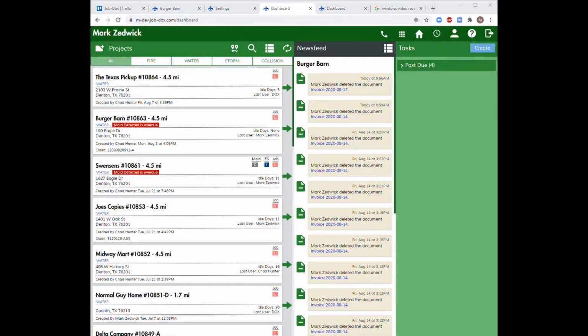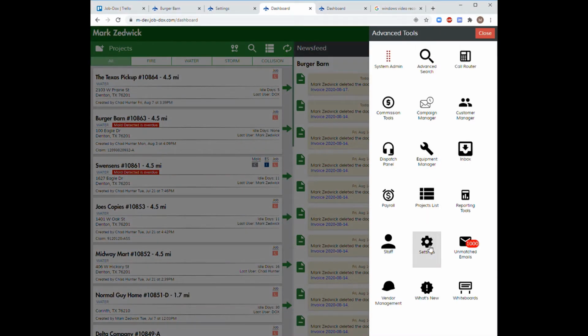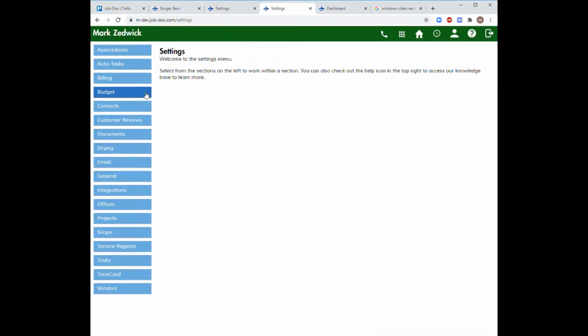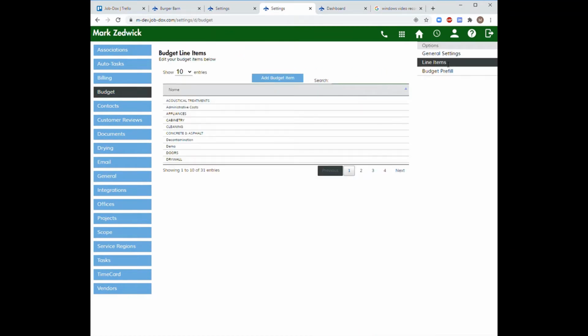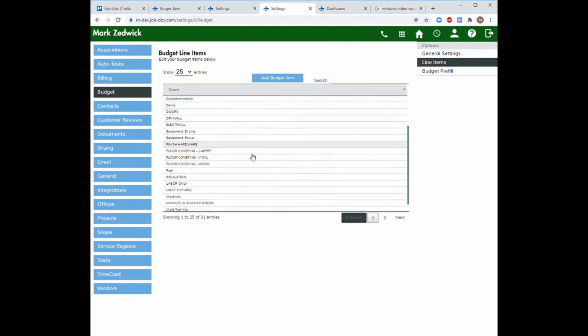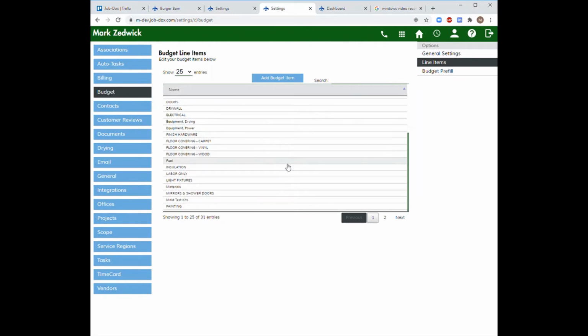For starters, a tool you probably don't use very often is going to become more relevant. In Settings, under Budgets is a section called Line Items. Historically, Line Items has been the section where Job-Dox learns what's in your estimates via the recap by category that you were uploading into a job that became your budget.